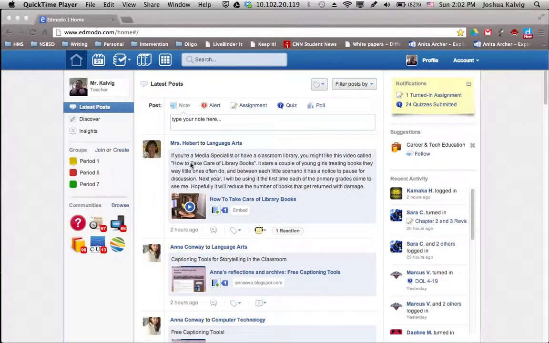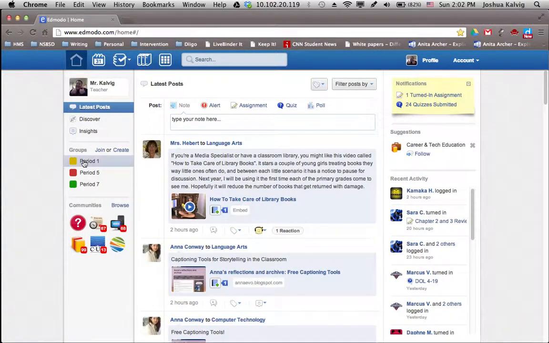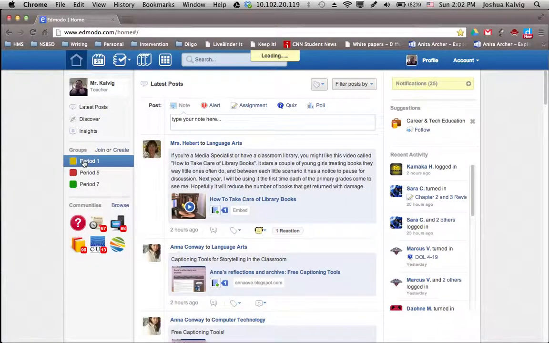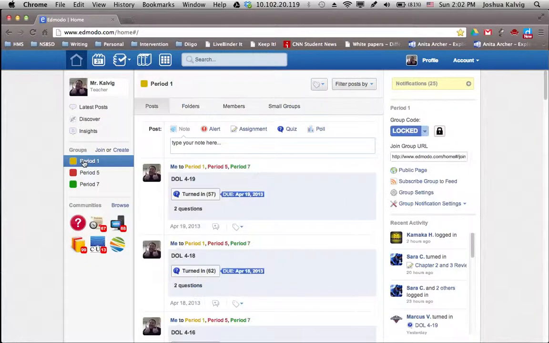What I want to focus on today is how I use this in my classroom. If you notice over here, my groups, I have 3 groups, period 1, period 5, and period 7. Now these are my 3 classes that I teach in 7th grade, and so I want to take you to period 1 first. So I just click on the group, and it'll take me to period 1.